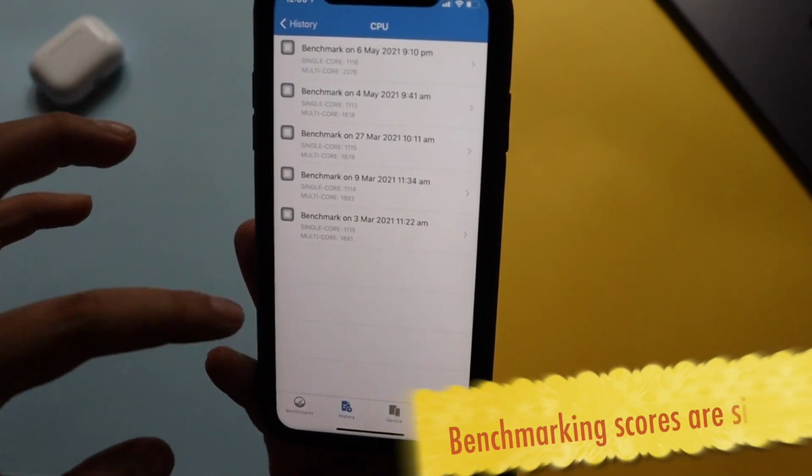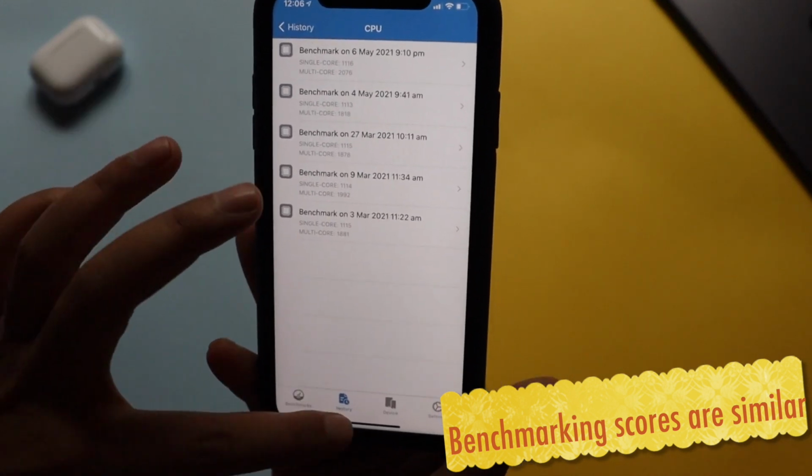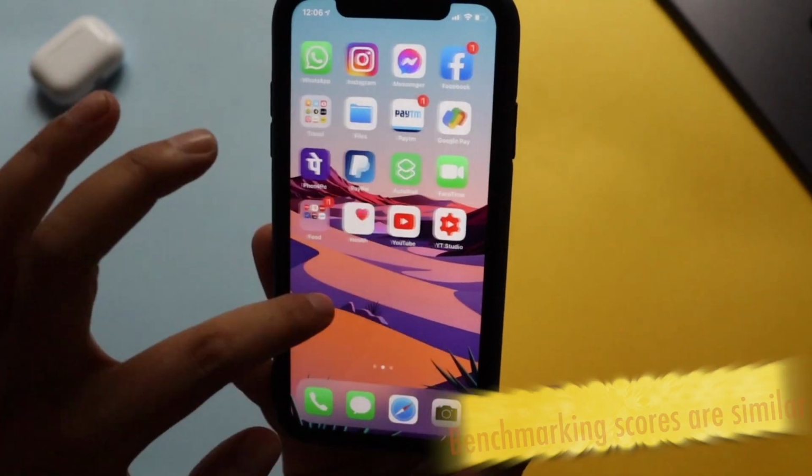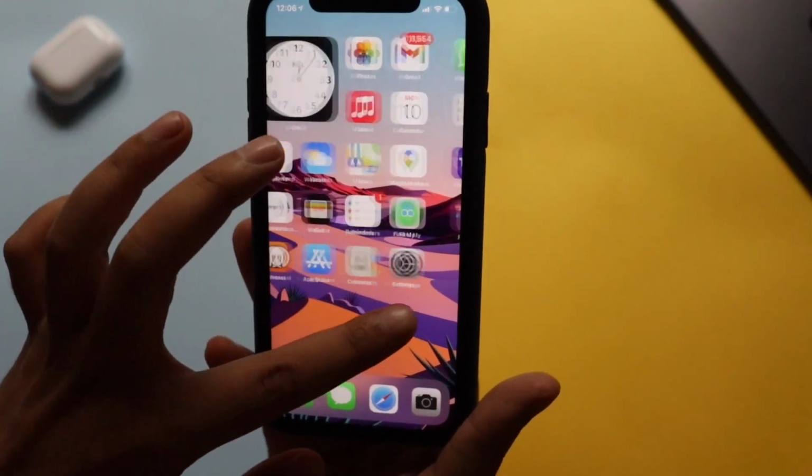Now a few days back also it was similar like this. I hadn't noticed any changes, but in general the performance is really good. There is no issue with the performance and lag whatsoever that I have noticed throughout the operating system.